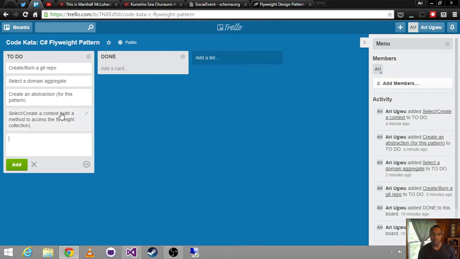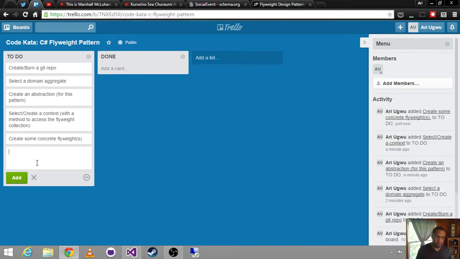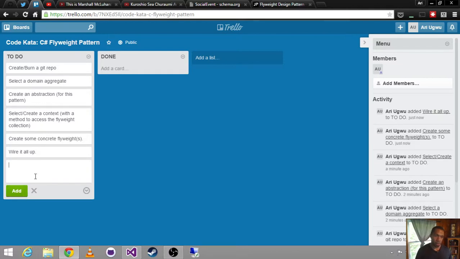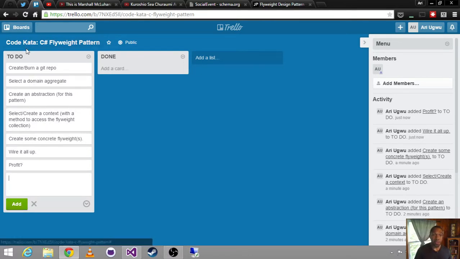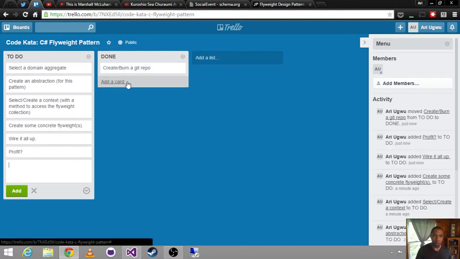Okay. And so now we've got an abstraction. We have a context. And now all we need to do for the last step is to create some concrete flyweights. I'll make that a paren, just in case we just make one. One or many flyweights. And then we're going to say wire it all up. And our last stop is always to profit. Maybe.